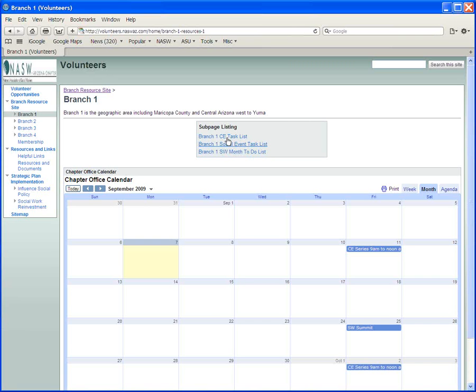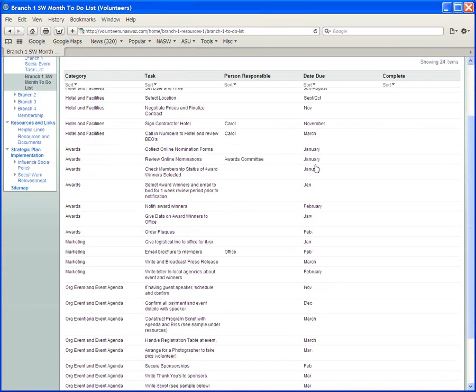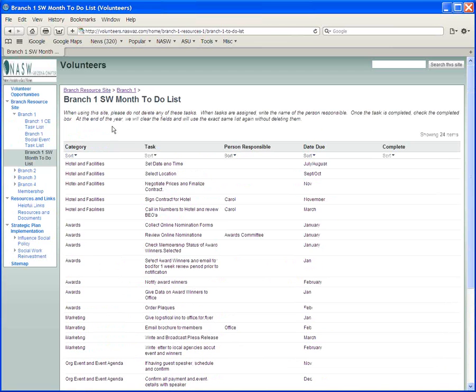We're going to go and look at these. These right here are the subpages, and they are basic to-do lists. We're only going to look at one of those because they all work in the exact same way. We're going to look at the Branch 1 Social Work Month to-do list. This is a simple to-do list on how and what you need to do to organize the Branch 1 month event. You can see right here that it looks like I should be able to click in here and get something to come up. It looks like it's a link, but I'm not able to get into it.